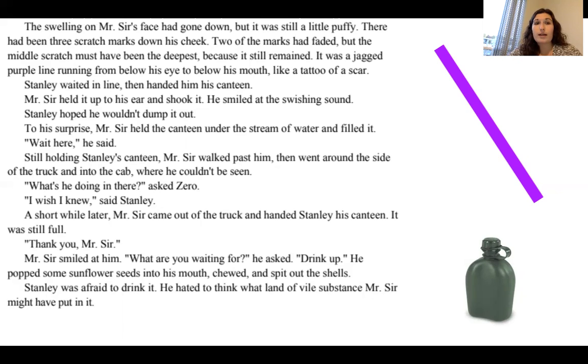Mr. Sir held it to his ear and shook it. He smiled at the swishing sound. Stanley hoped he wouldn't dump it out. To his surprise, Mr. Sir held the canteen under the stream of water and filled it. "Wait here," he said. Still holding Stanley's canteen, Mr. Sir walked past him, then went around the side of the truck and into the cab where he couldn't be seen. "What's he doing in there?" asked Zero. "I wish I knew," said Stanley.